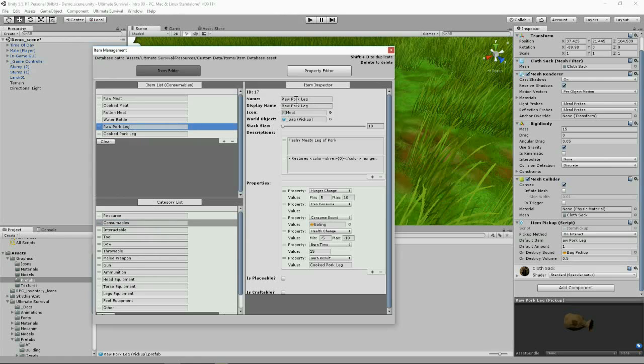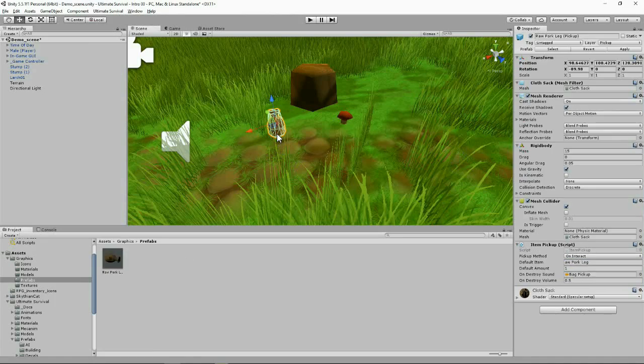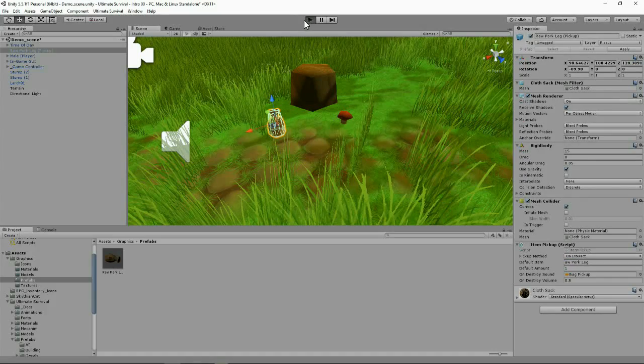So they've got a name here, display name. This is a name here that you're going to be calling, and the display name can be anything we want. We could have a sexy pork leg, porky pig's leg, or whatever you want. But for now, it's just raw pork leg. So now, if we drop this pork leg into our world, and I click play, let's see what happens.